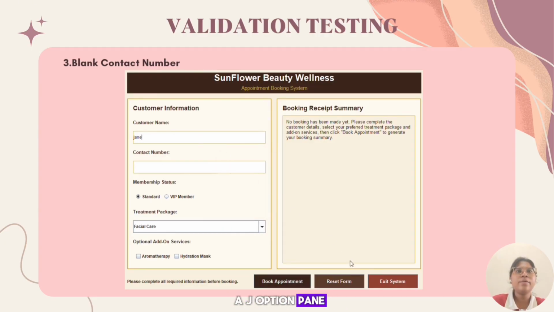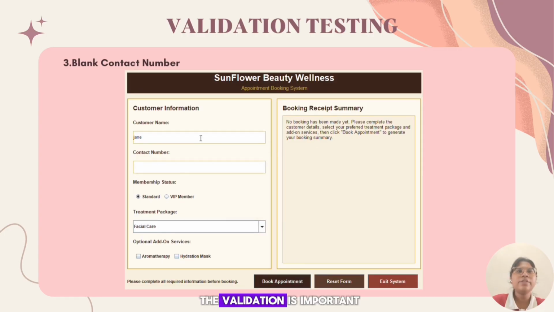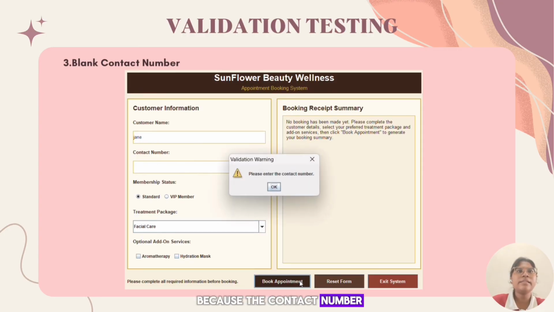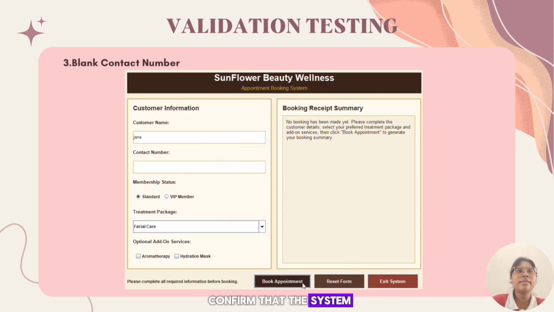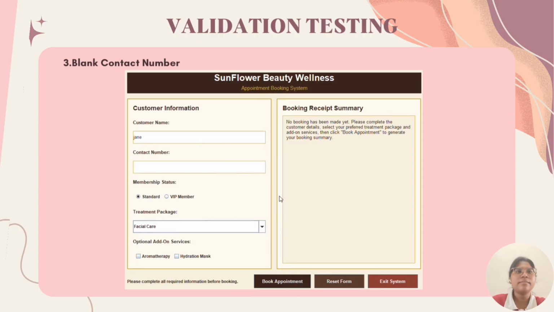A JOptionPane warning message appears and asks the user to enter the contact number. The validation is important because the contact number is required customer information. Therefore, the test confirms that the system does not allow a booking to continue when the contact number is missing.